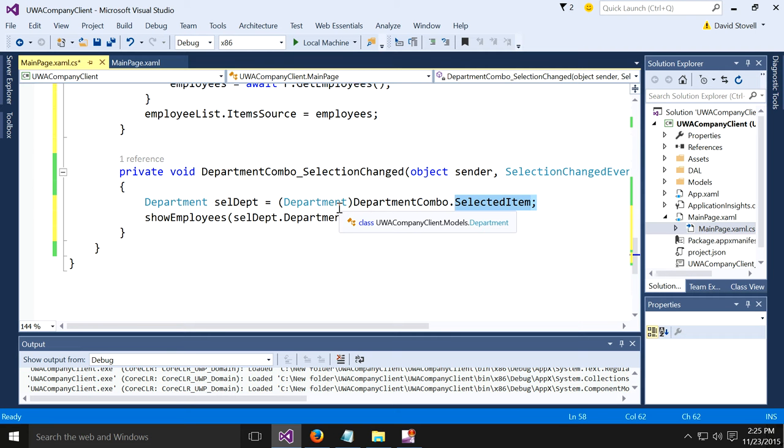So I don't have to worry about finding out anything about the selected index or the selected value, or which do I use, I don't know, right? I just grab whatever the selected item is and cast it to the object, in this case a department. So that's my selected department. So I'll show employees passing the department ID of that department object, the one that's selected in the drop-down list. Simple as that. Nothing else to it.